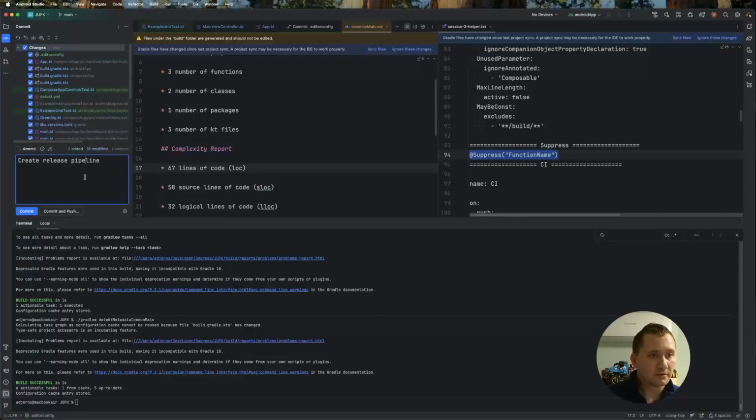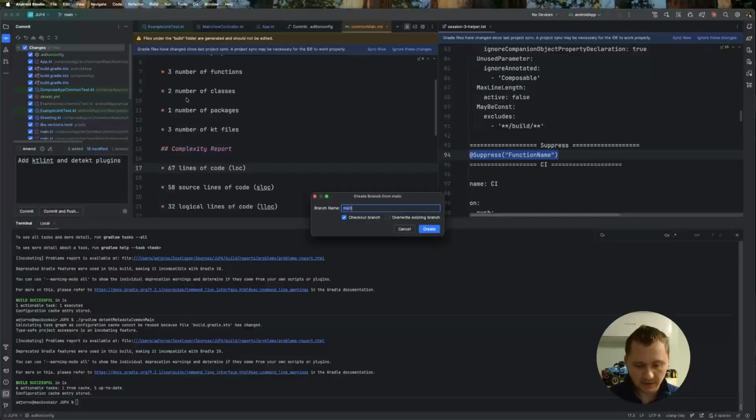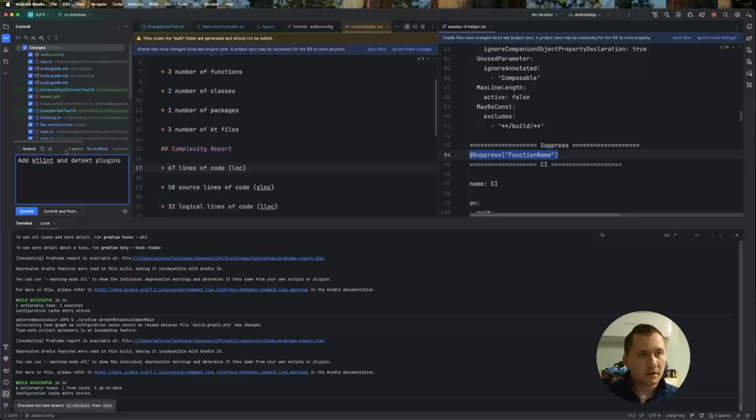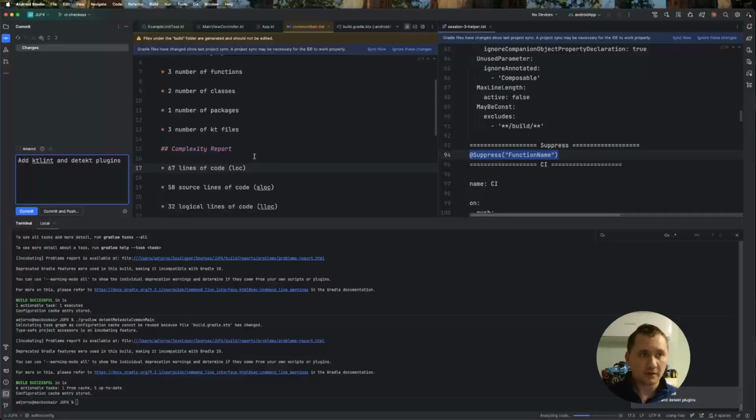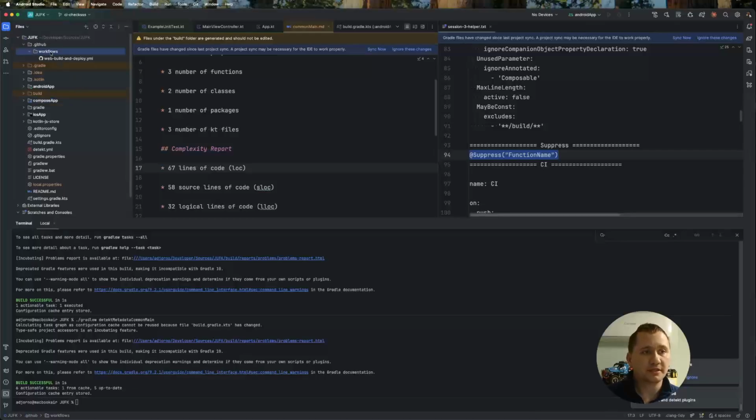Let's commit. Add ktlint and detekt plugins, but to the feature branch. CI checks. We talked about it, that the name of the branch can be different. So I'm explicitly showing that whatever it's called for me, it will live for 10 minutes. That's it. Okay, now we want these checks to be triggered automatically once we create the pull request.